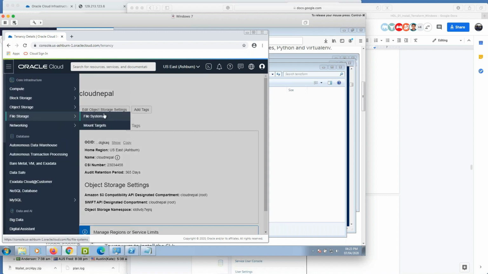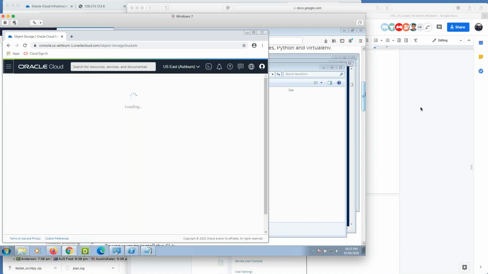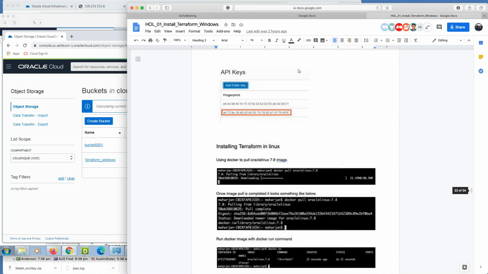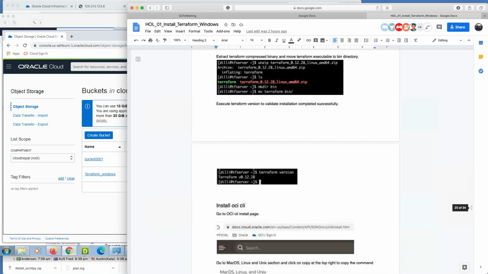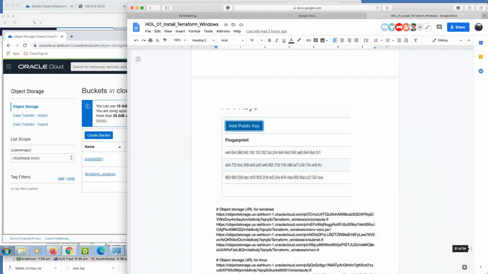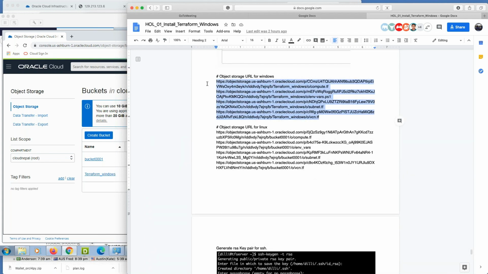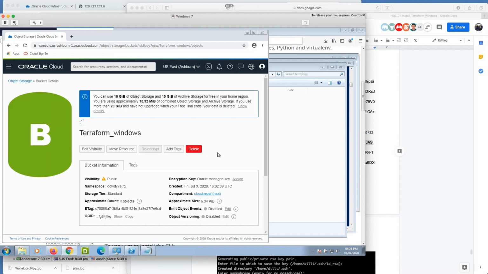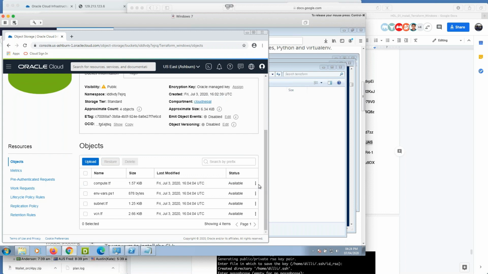I have saved all of the files in the object storage. So if you want, there is a URL for the files in the guide also. Yeah, here is the link of the object storage URL for Windows. So just download all of these files, and for Linux you can use these files. Let me go directly to Windows, and here are the files I need to download.